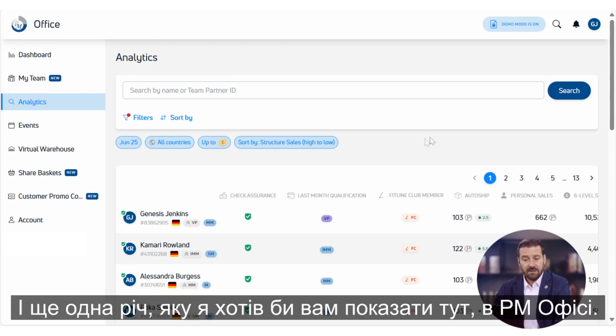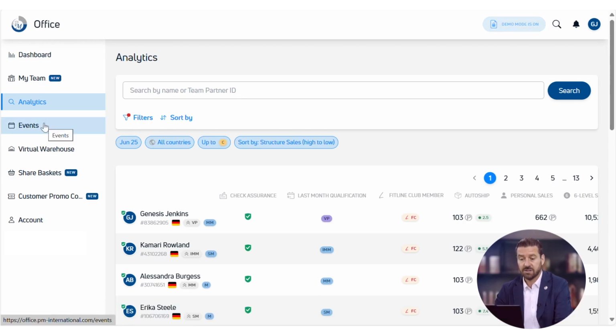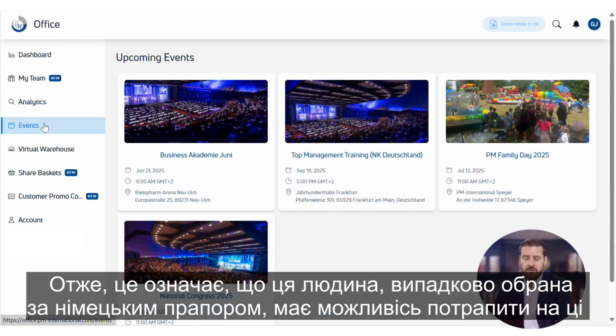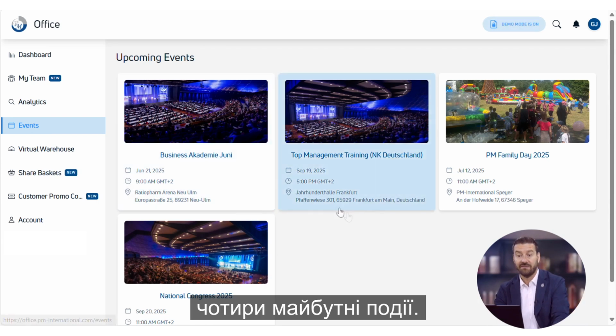And another thing what I would like to show you here in the PM office is the event section. So that means this person, through this randomly picked German flag, is entitled for these 4 upcoming events.